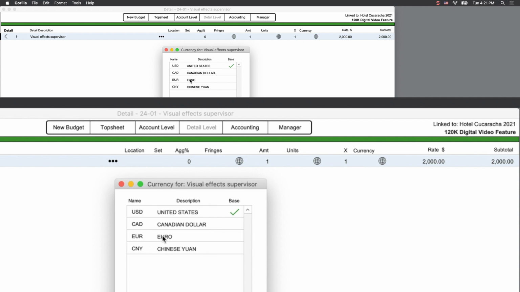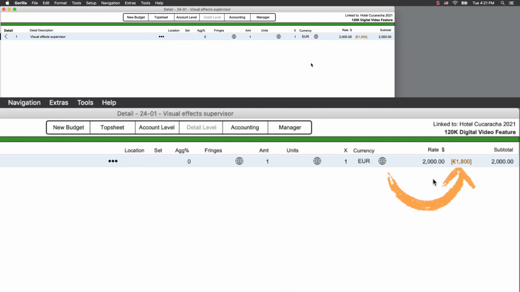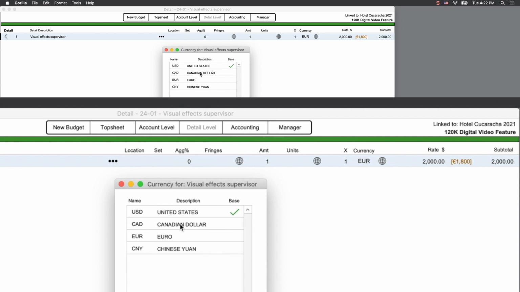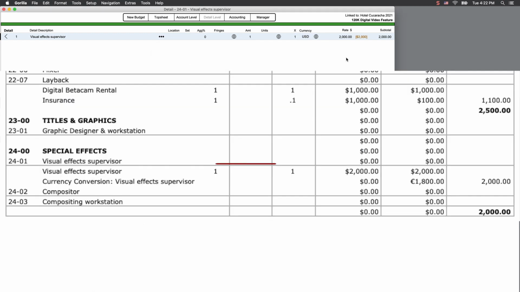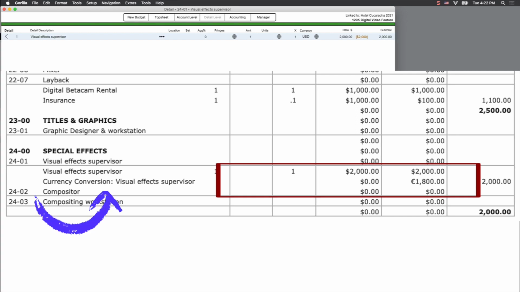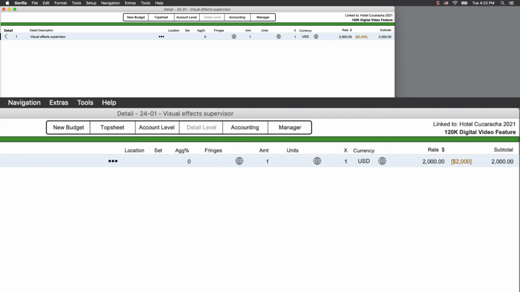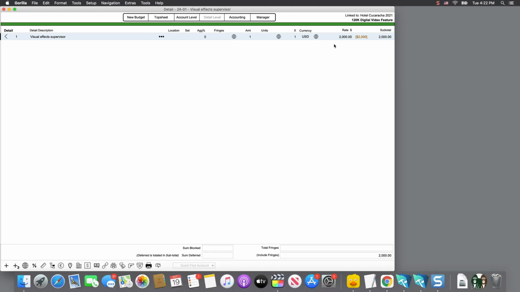Notice that the subtotal changes and the euro abbreviation appears in the row. To change it back to dollars, select the currency field again for that row, and then select USD, and the subtotal will change. If you print a detailed report, the Visual Effects Supervisor line will show the euro abbreviation for the currency and the converted rate. You can do the same with more than one currency.